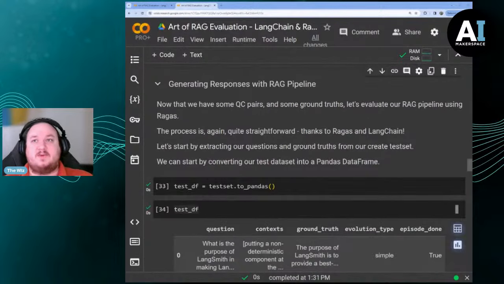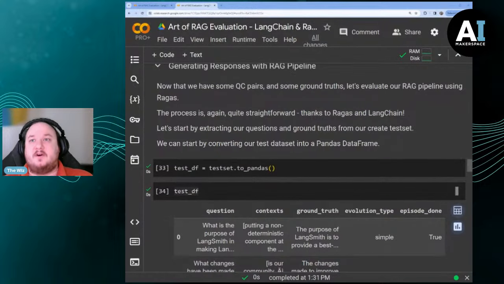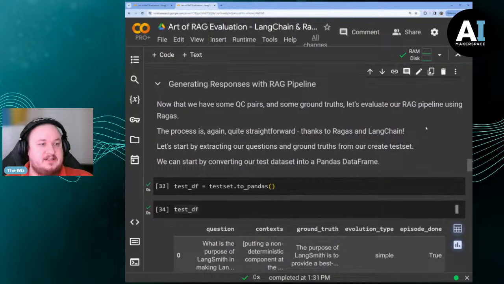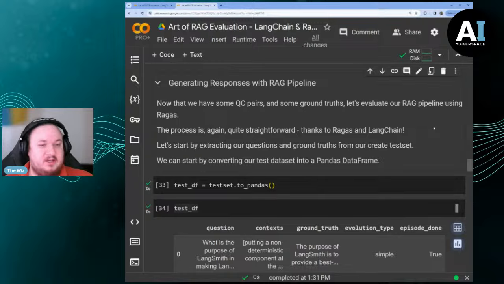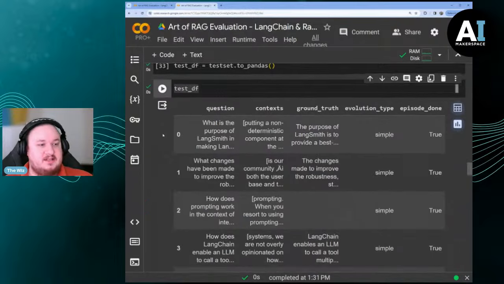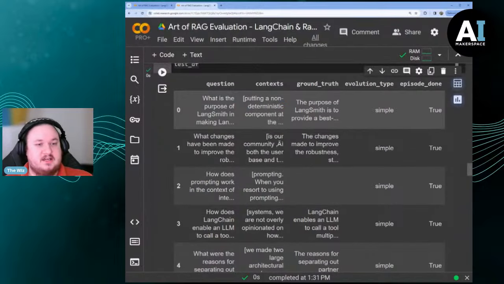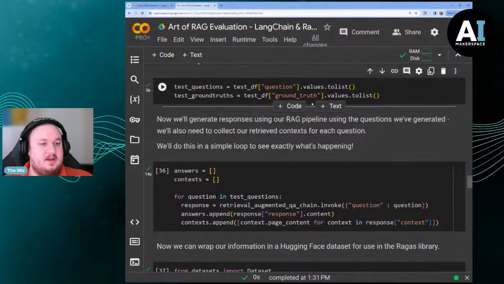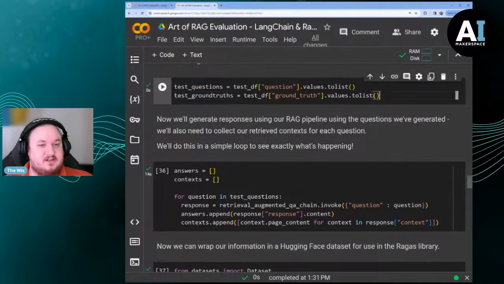In terms of generating responses with the RAG pipeline, it's pretty straightforward. There is an integration that exists between LangChain and RAGAS. It's currently being worked on to be brought up to speed. But for now, we're just going to do this manually. So what we're going to do is take our test set. We're going to look and see we've got our questions, context, ground truths, as well as our evolution type, or this is our distribution that we talked about earlier. And then we're going to grab a list of questions and ground truths.